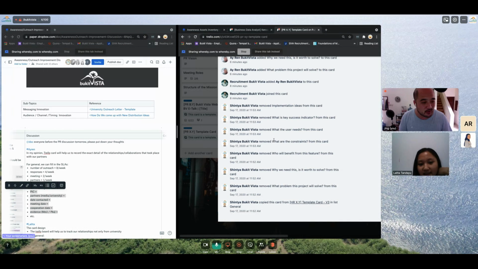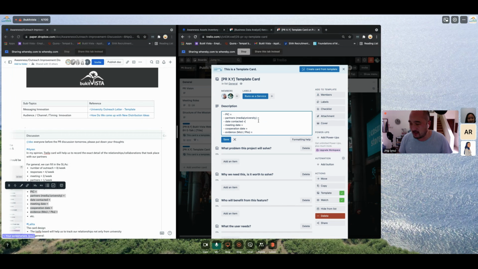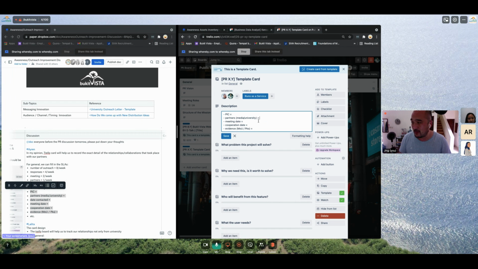Because the card remembers when it's born. Okay, so calendar. Look, everyone, we can remove one field. We don't need to put date contacted because we'll know the date contacted since the cards all have birthdays, right? Meeting date, cooperation date.